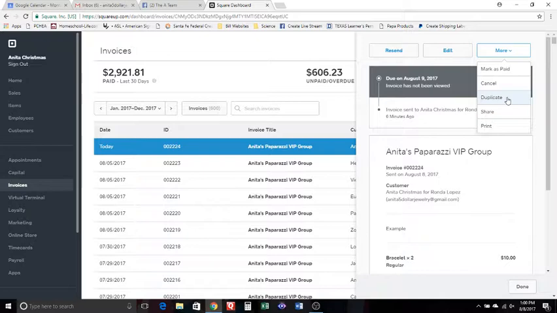When they do that, if your customer is wanting to try a different card or still wanting to pay, you can duplicate the invoice and go ahead and send that invoice to them again. That just saves you a little bit of time of having to go back in and type everything back up for them.